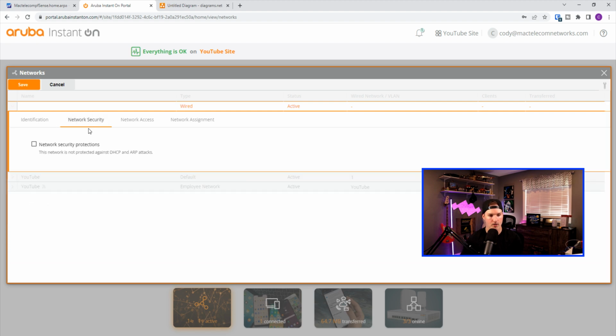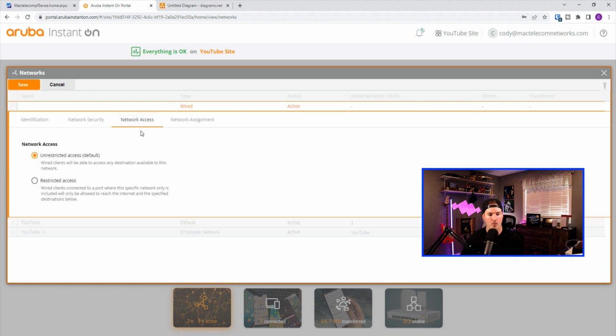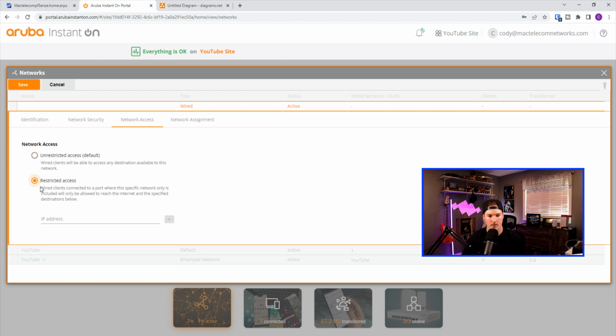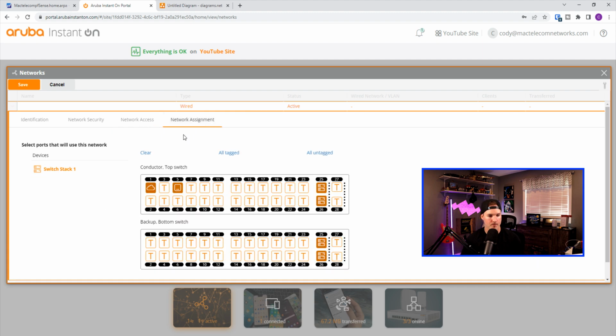We have our network security, which protects us against DHCP and ARP attacks. And then we have network access. So we could have this unrestricted where it can talk to everything, or we could restrict it. And we could allow it to certain IP addresses if we'd like. We also have our network assignment, so we have all of our tagged and our untagged traffic. I'm just going to leave this at default for now and press save.